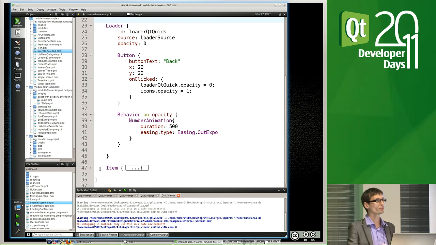And to do the transition between the 2 screens, well, you can use the opacity like the login application we have seen, the Twitter application.